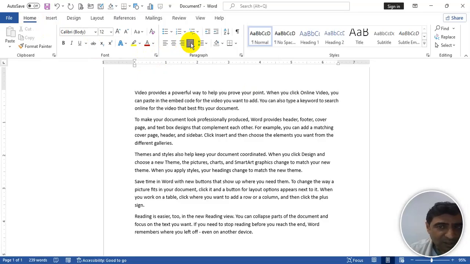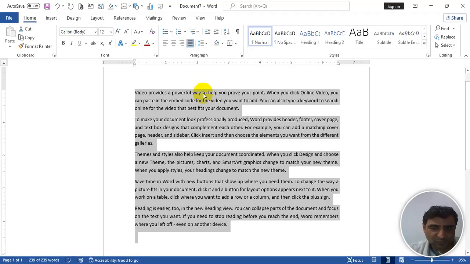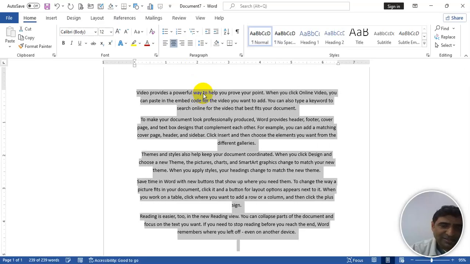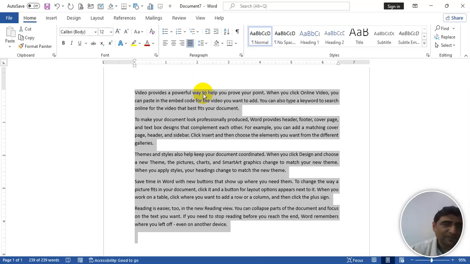It's okay. If you want to highlight all paragraphs together, Control A is the shortcut key. Select all. Then the shortcut key is Control J. Control L is left, Control R is right, Control E is center, Control L left, Control J justify.